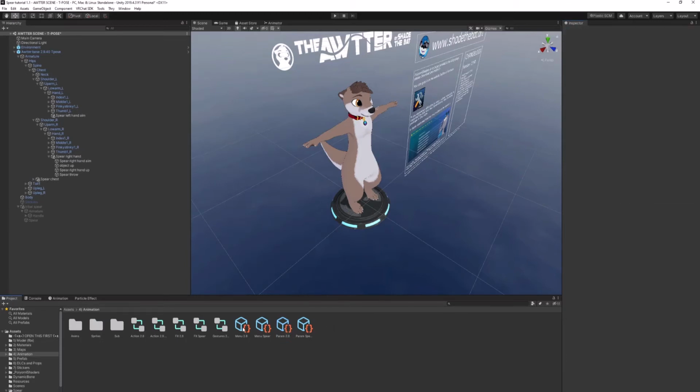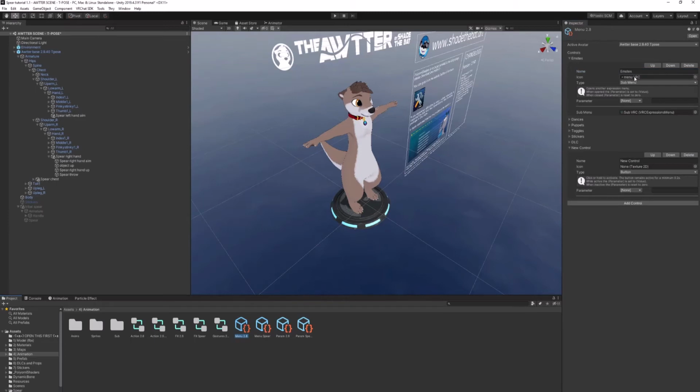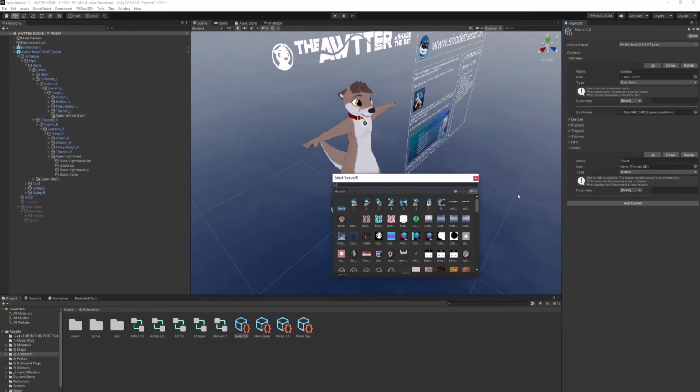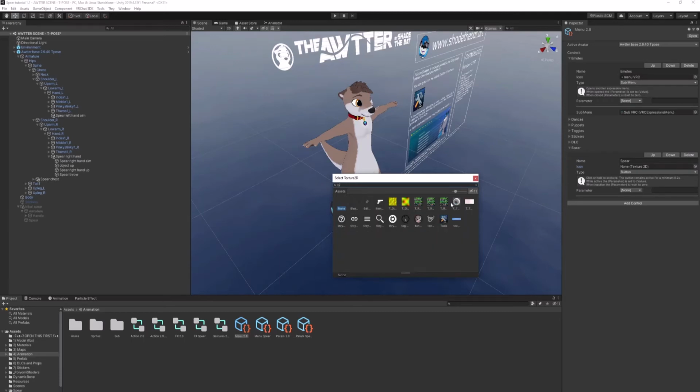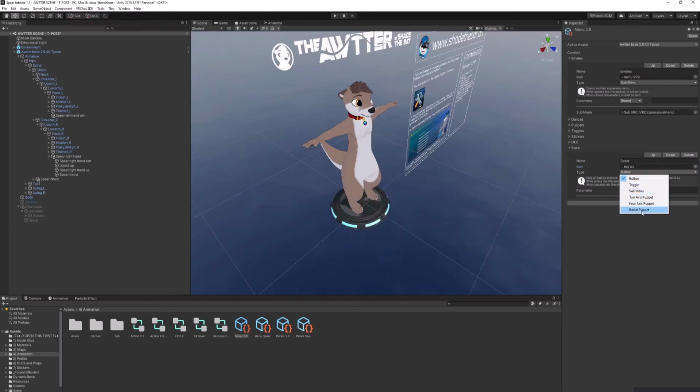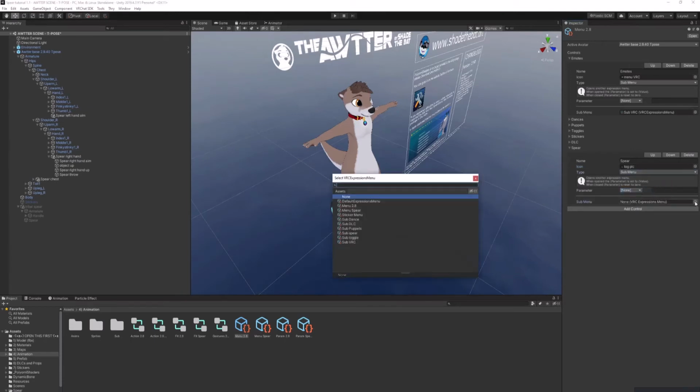And then we can go to the menu and copy this. Make a new one. Change the icon to this if you'd like. Make it a sub-menu, and then find sub-spear.